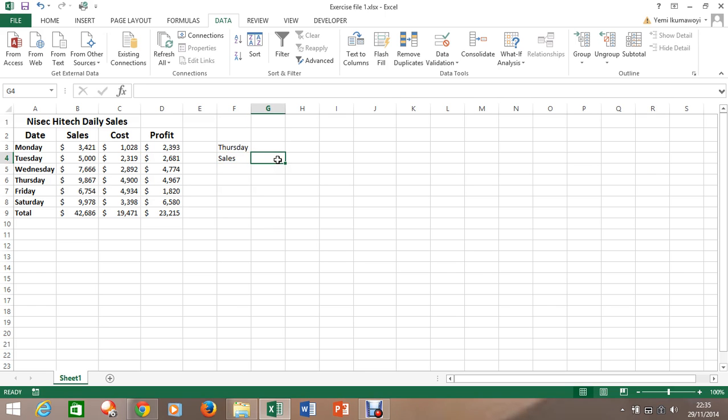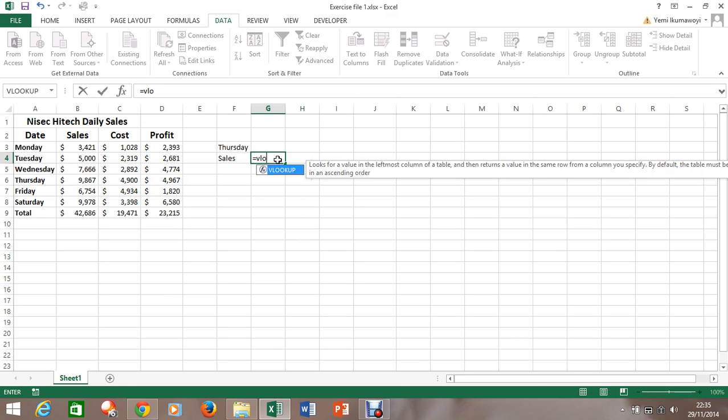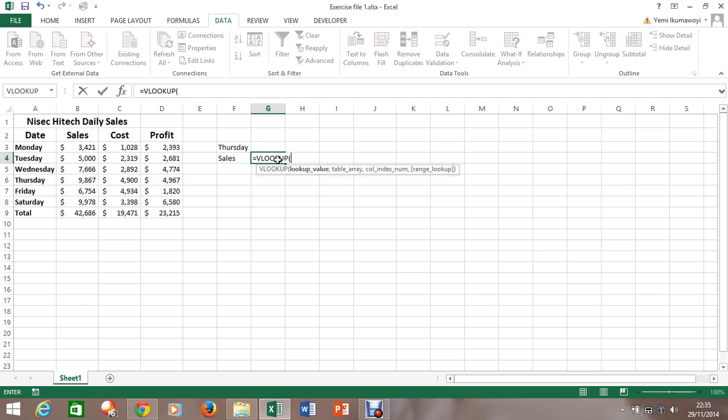I'm going to write our formula, which equals, press tab, VLOOKUP. Let's just examine the parameters here. There are 4 parameters: the lookup value, the table array, the column index, and the range lookup. The lookup value, what are we looking up? We are looking for the sales on Thursday. So let's have Thursday, and let's put a comma.